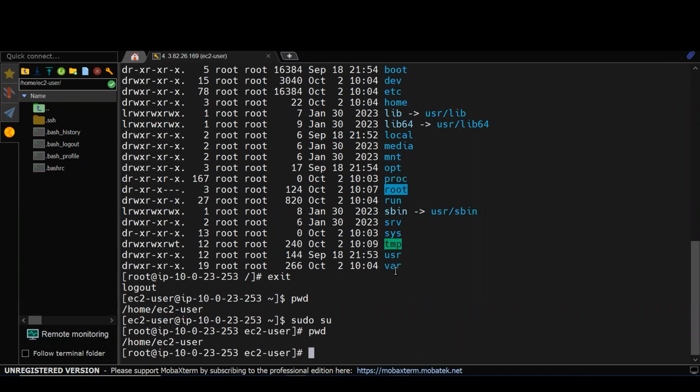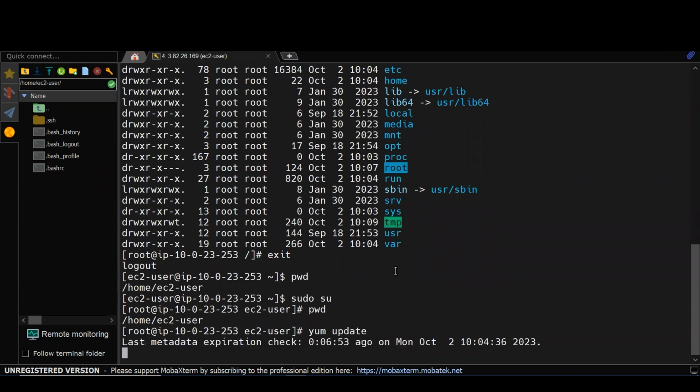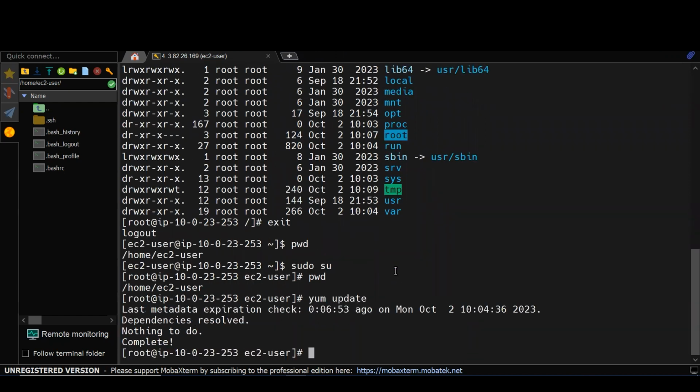After switching to the super user, what you need to do is update the patches in Linux. After switching to root, you no longer need to use sudo. If you are not the root user, then you need to use sudo. Okay, so I'm not using any sudo. yum update. Okay, dependencies resolved, nothing to update. If anything is there, it will ask whether to install all updates or not. Then you give y. Yes, now it will install the dependencies.